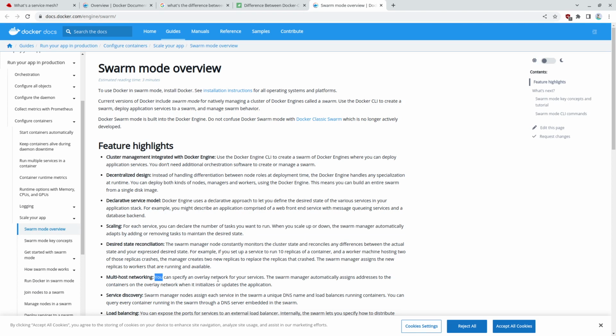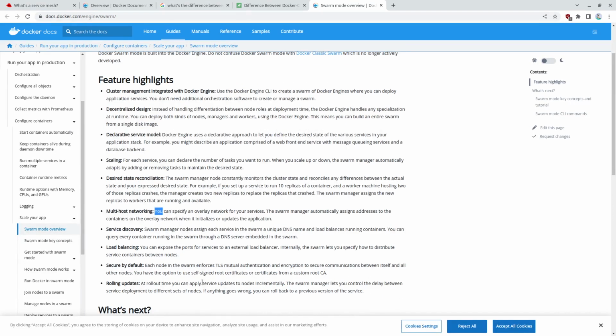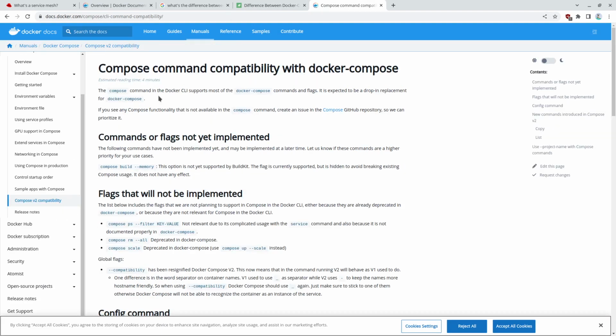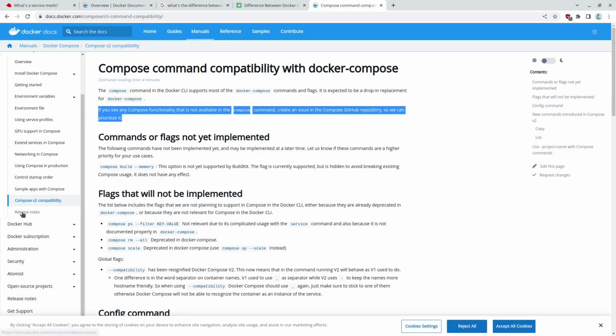Start with normal Compose. Yeah, I'm just looking at what the difference is. Let's look at Docker. How do we go to Docker Compose? The Compose command in the Docker CLI supports most of the Docker Compose commands and flags. Oh, okay, this is compatibility.